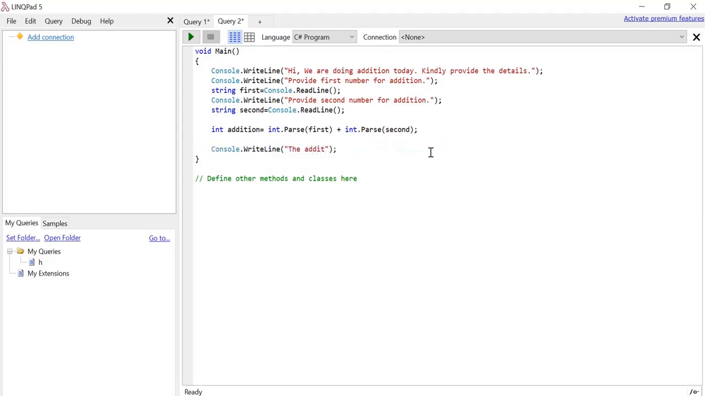The addition of first and second. Addition for first and second is addition.